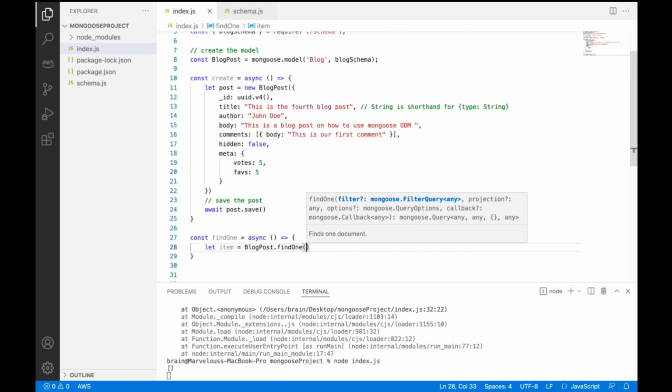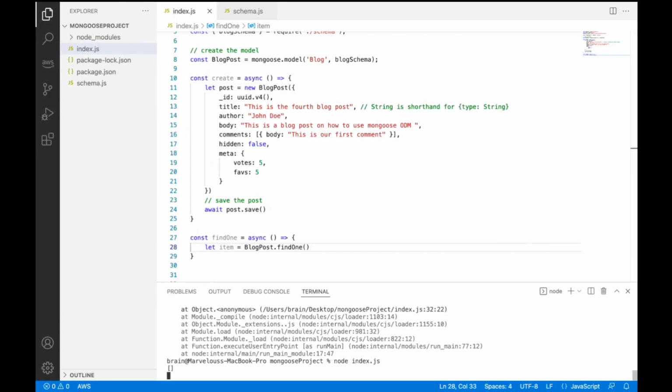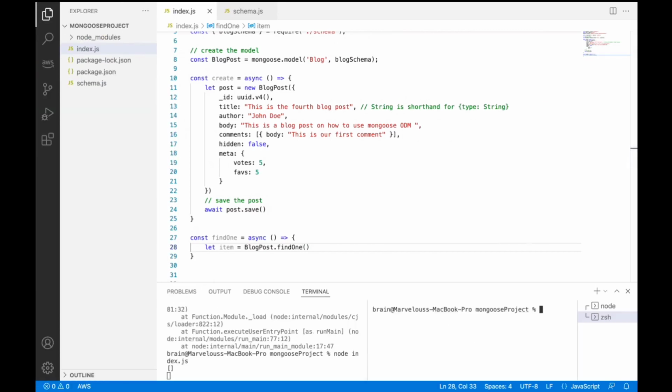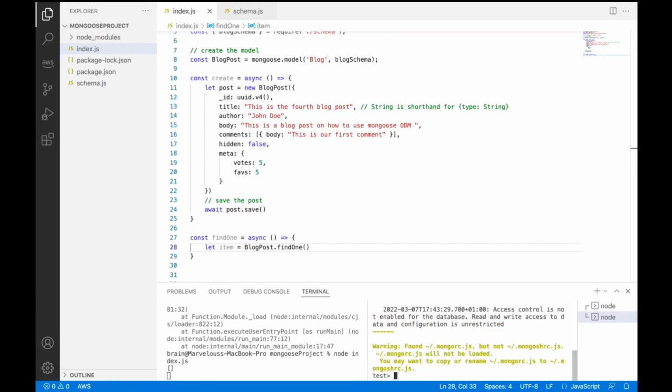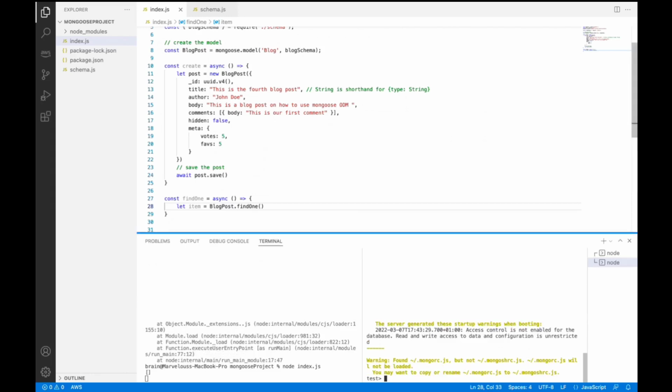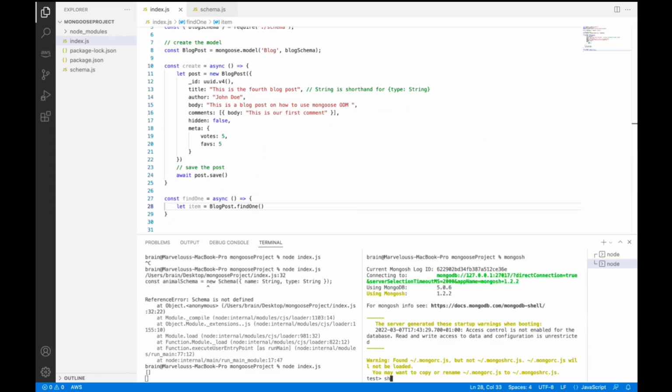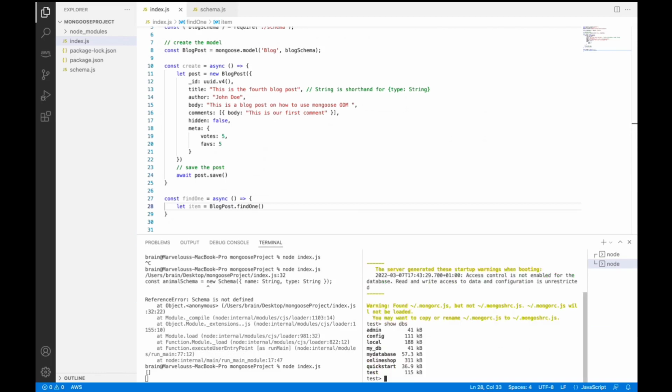What I'm going to do instead, looking at our terminal, let's split the terminal here so you can see what I'm doing as well. So Mongosh, drop this a little bit. What I'm going to do instead from here is first say show dbs so that we can connect to the database.